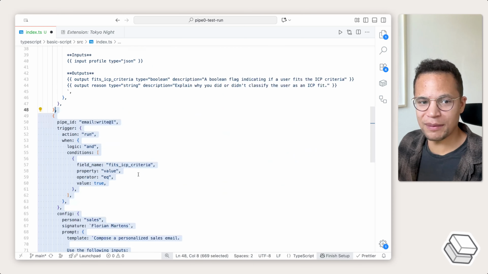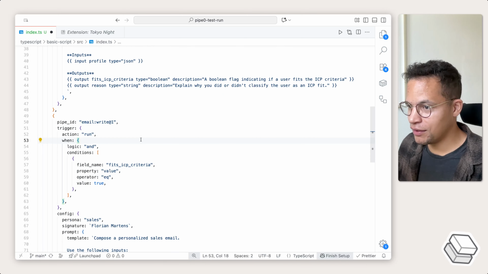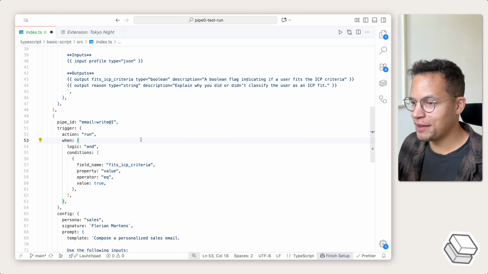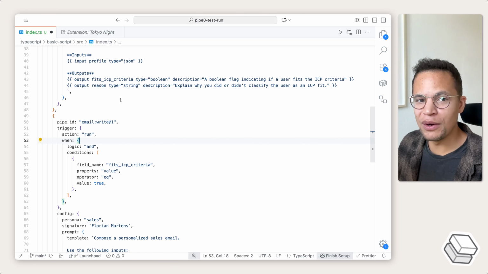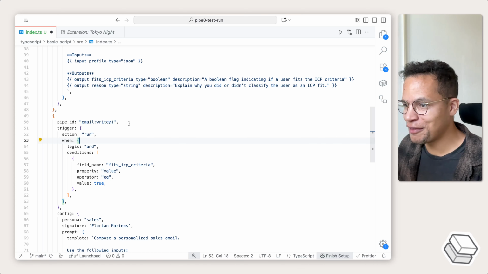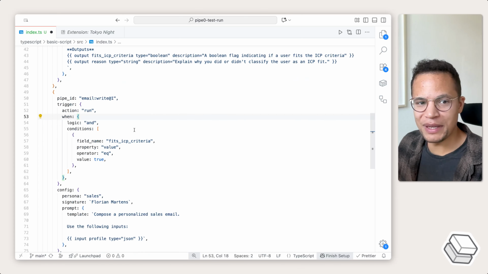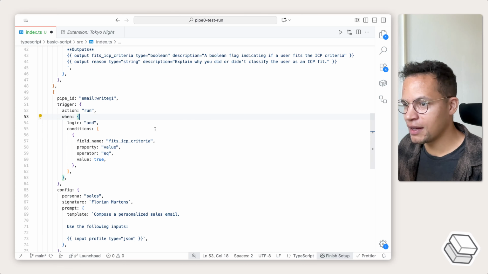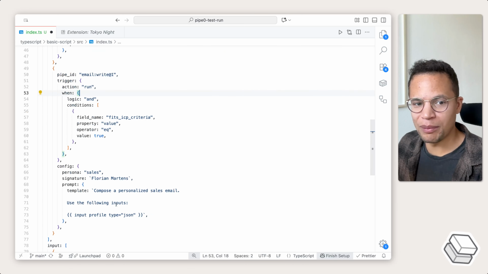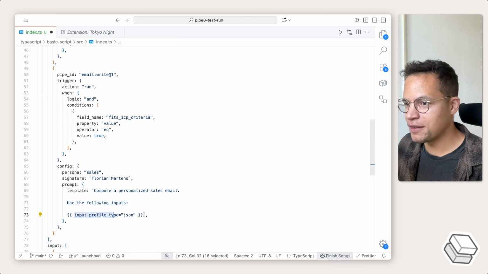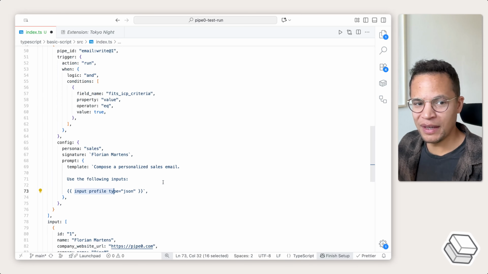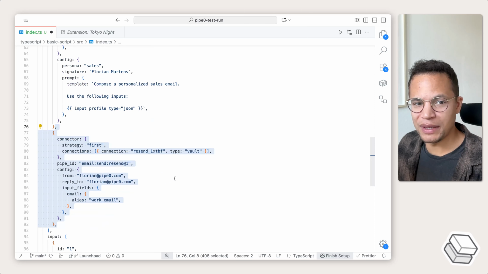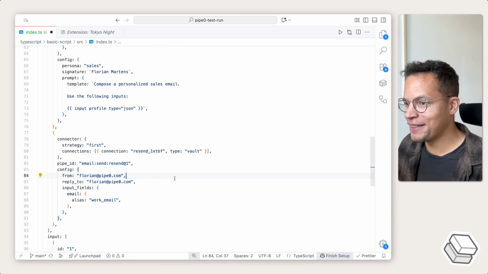So what do we do next? We define an additional pipe, but we only execute that pipe conditionally. We say only if the LLM marked the user as fitting our ICP criteria, only if that flag was set to true, we compose a personalized sales email. And here in the prompt, we use the full JSON profile as an input. And as a last step, we use resend to send that email out.